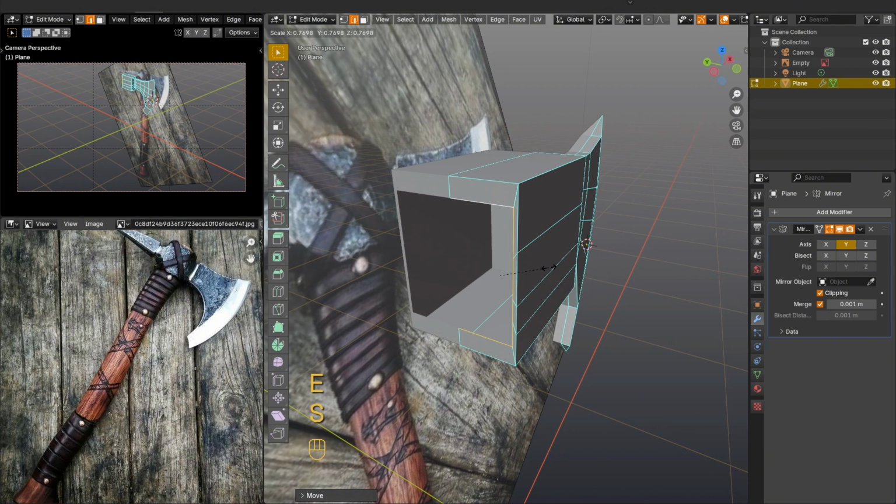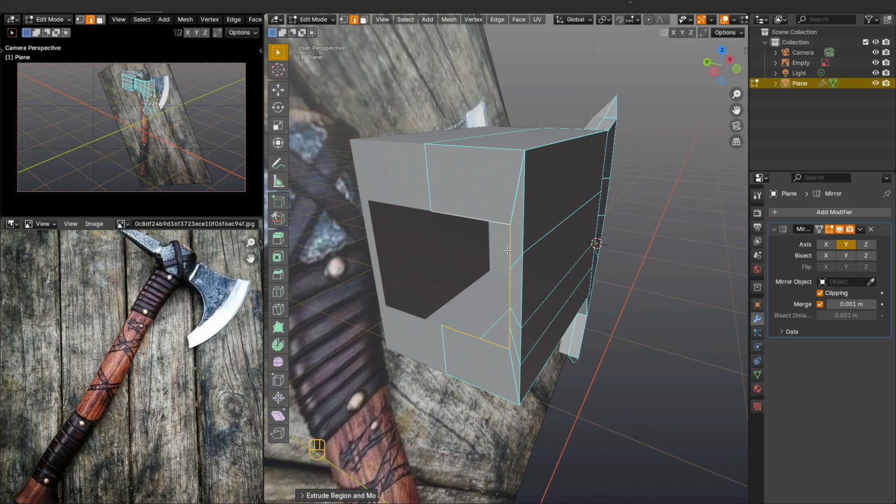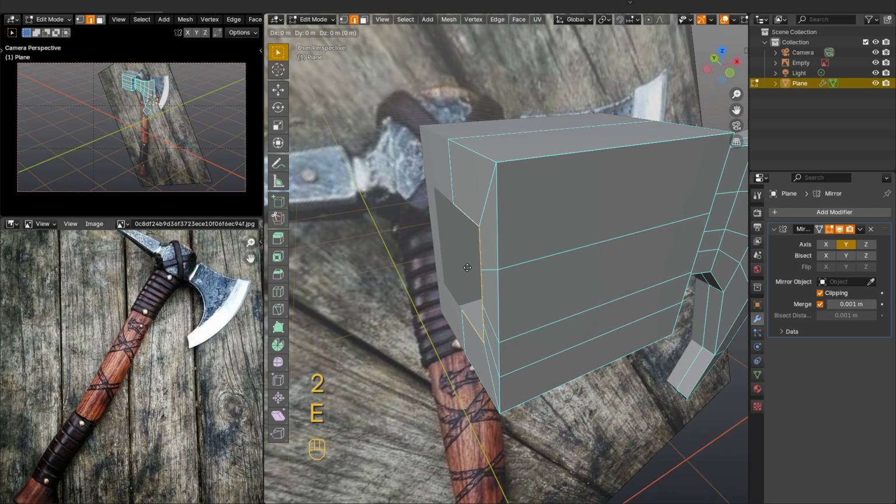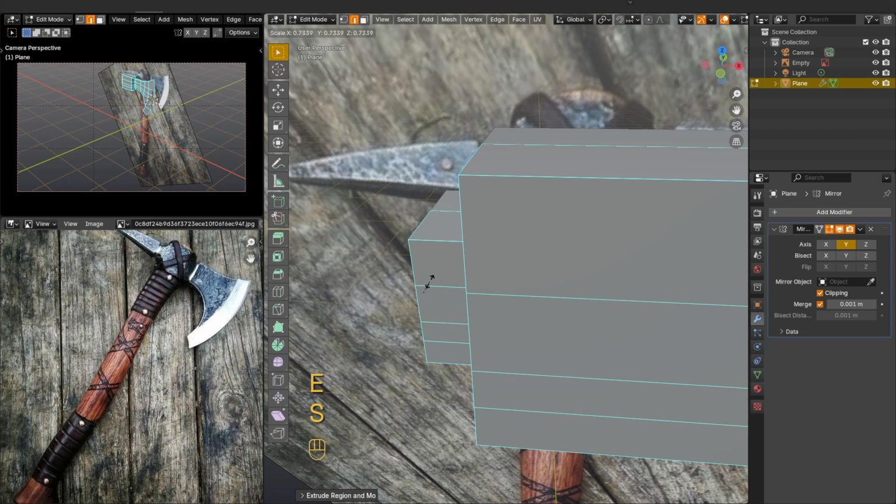Now we press the E S combination again and extrude the vertices inward. Here we need to repeat the same operation that we did before and correct it a little to make the shape more like a square. We extrude along the X-axis and move on to the 3rd element. Let's call it a peak.